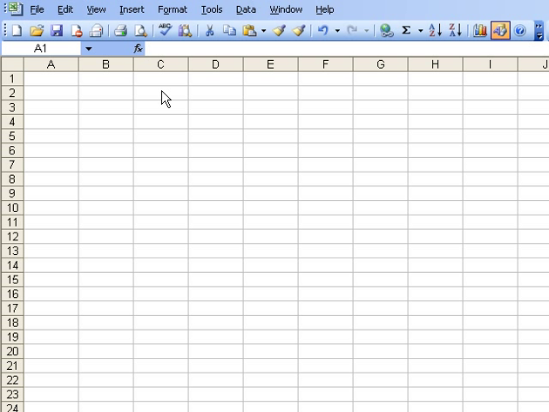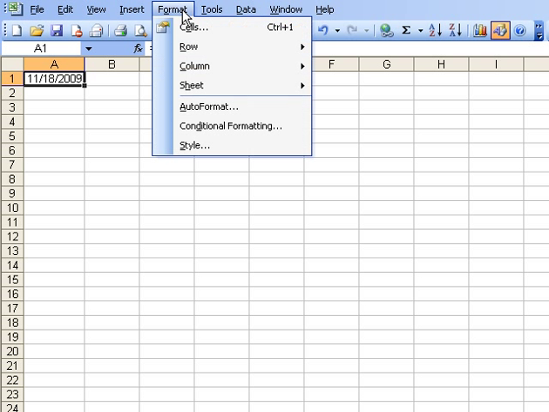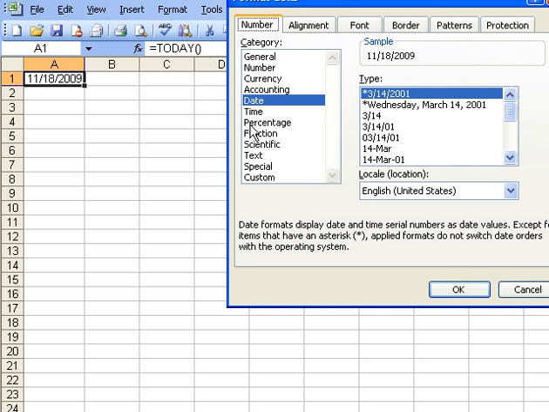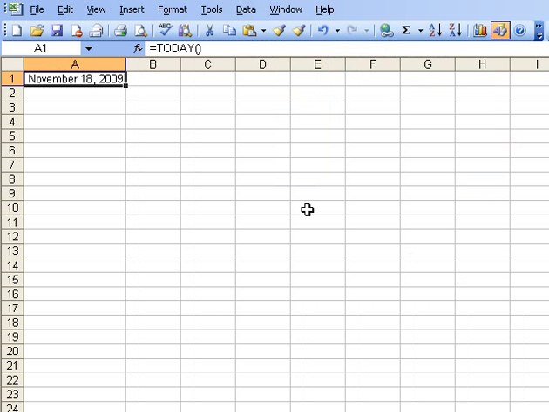For example, if you have to enter a lot of dates, like typing in today's date on every spreadsheet, you type equals today, bracket, bracket, then press enter, then cursor up, then go up into Format, click on Cells, pick whatever format category and type you would like, and click OK. That doesn't seem like a lot of work, but if you're doing this every day, that can add up.